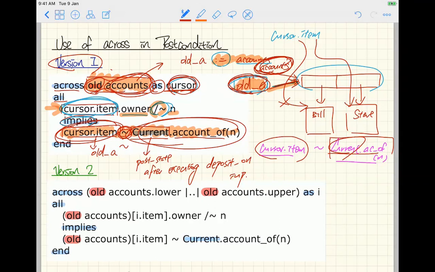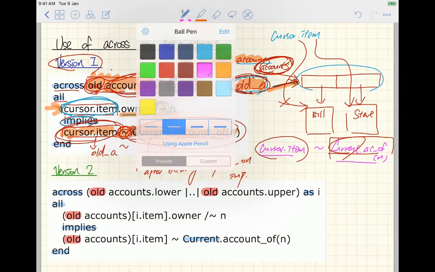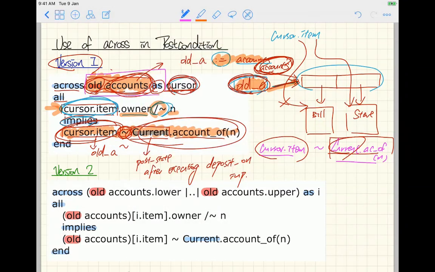Now, have a look at version 2. That's more like a bonus for you. Version 2 is another way to write things. If you don't really feel comfortable writing across the old version of the account, you can use our interval notation for the across. You can say from the lower of the old accounts until the upper of the old accounts, right? Lower and upper. And then we can say old accounts over here, make sure to put in parentheses, and then we can say i.item, right? Just go to that particular index.